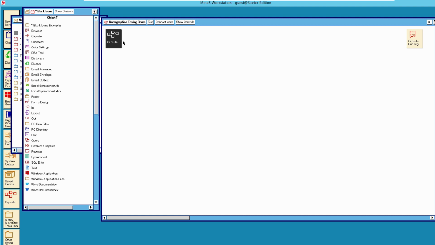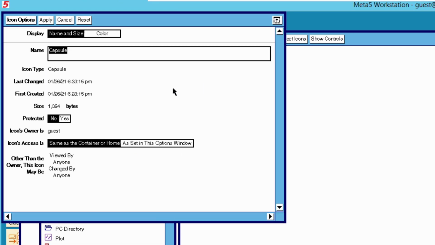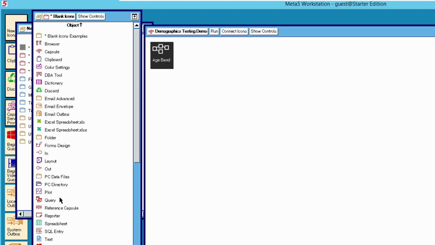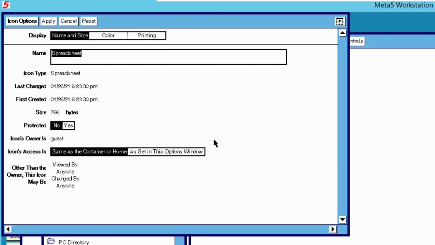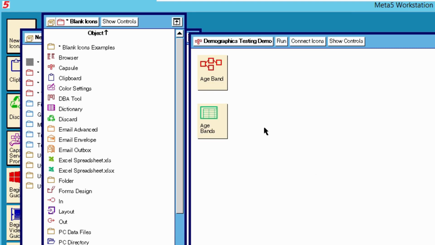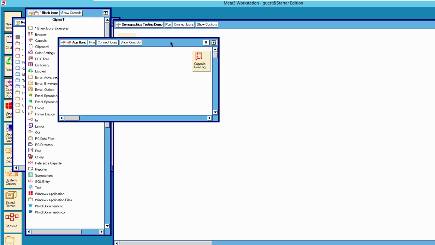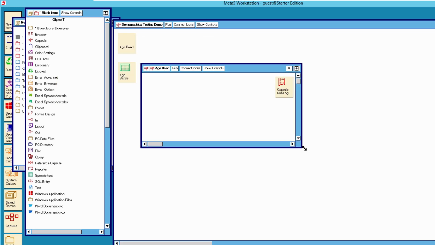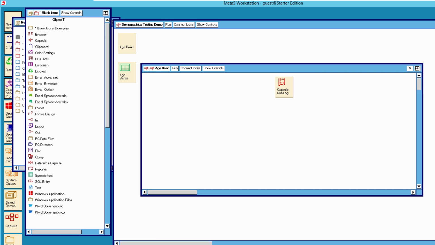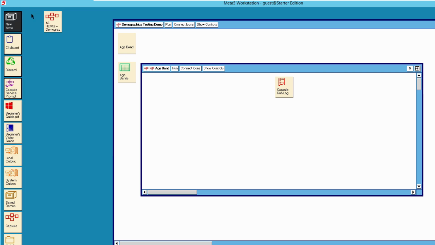The first thing you need is a capsule. You are going to call that capsule age band. You need a spreadsheet. You are going to call the spreadsheet age band. Inside the age band capsule we are going to put some icons. Of course, inside the age band's capsule, you need the actual input data.